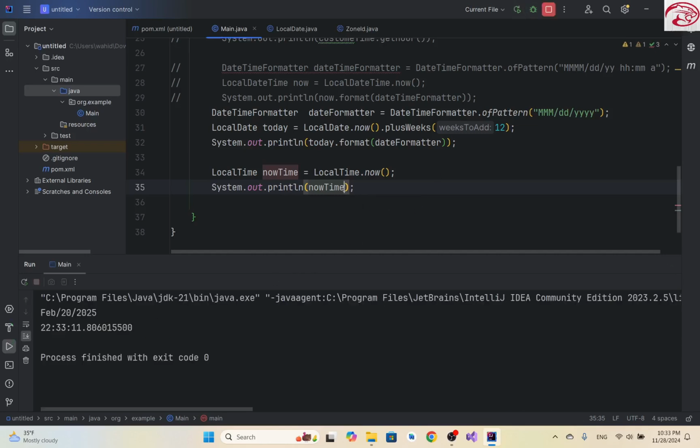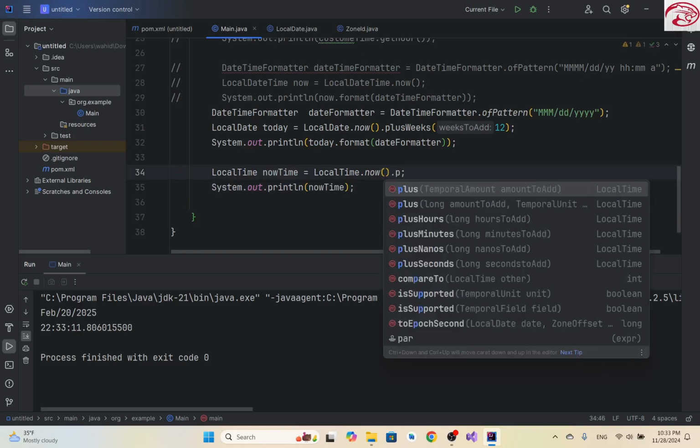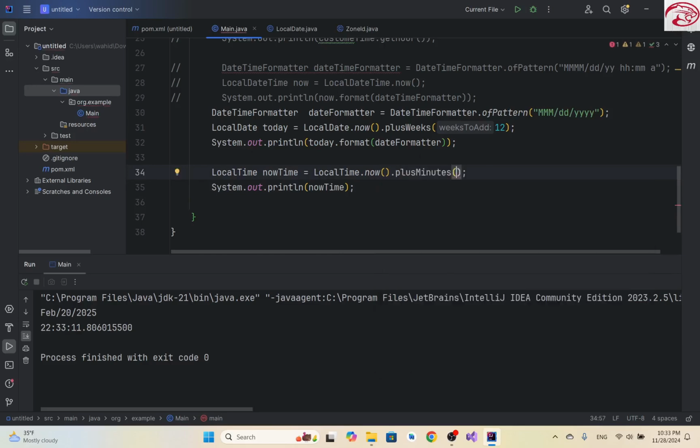Yeah, we have that. I don't want to apply some format here. Let's say what we have here, plus hour plus minute. Let's say what would be the time after like 19 minutes. The time after 19 minutes would be 22:52. So this way we can apply some arithmetic operation.